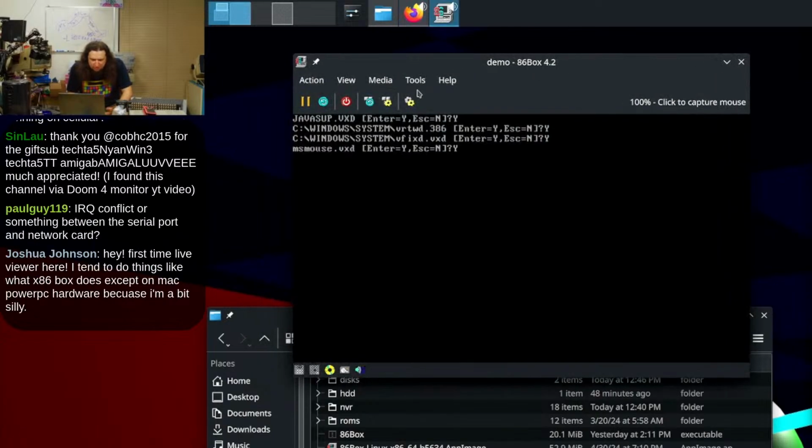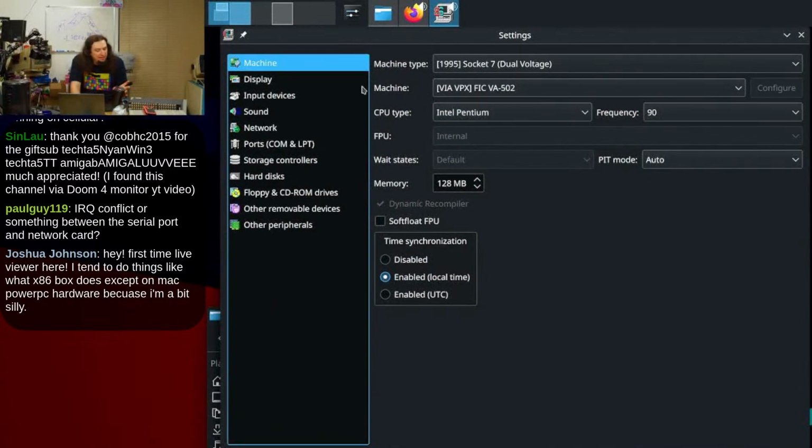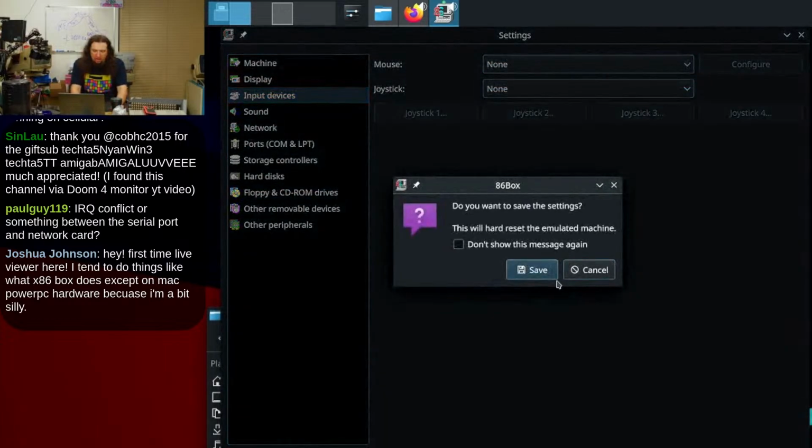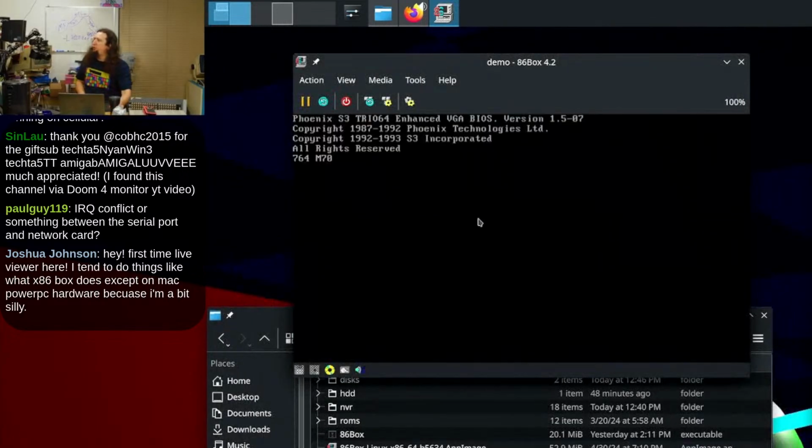Okay, let's just for giggles, we'll try disabling the mouse. I doubt it's a mouse, but we'll see. So I'll switch standard input mouse to none, just no mouse. Save, and let's reboot. Okay.